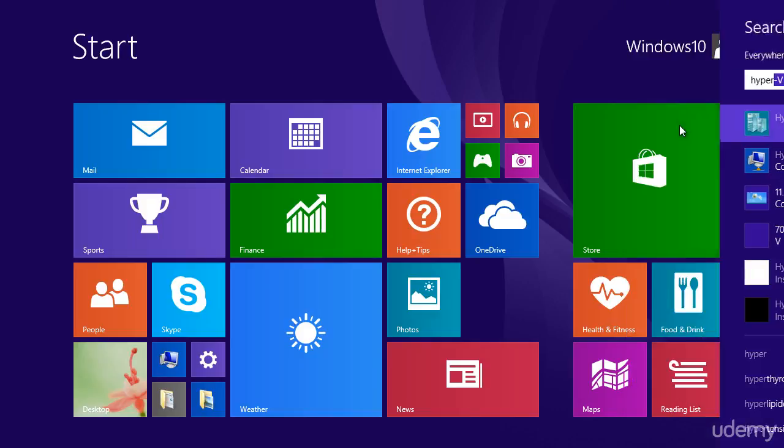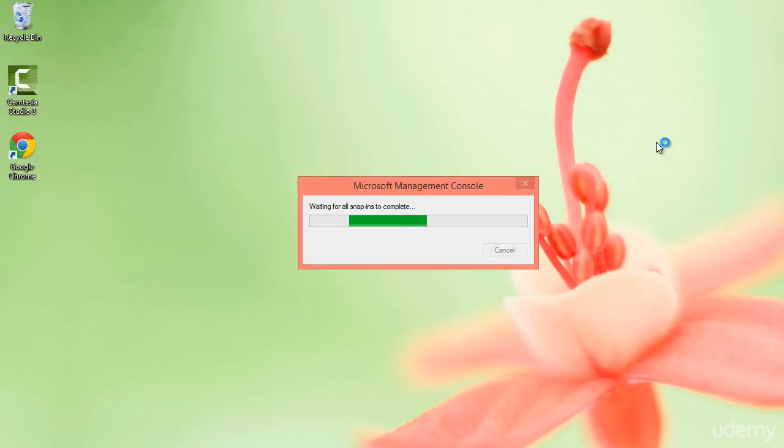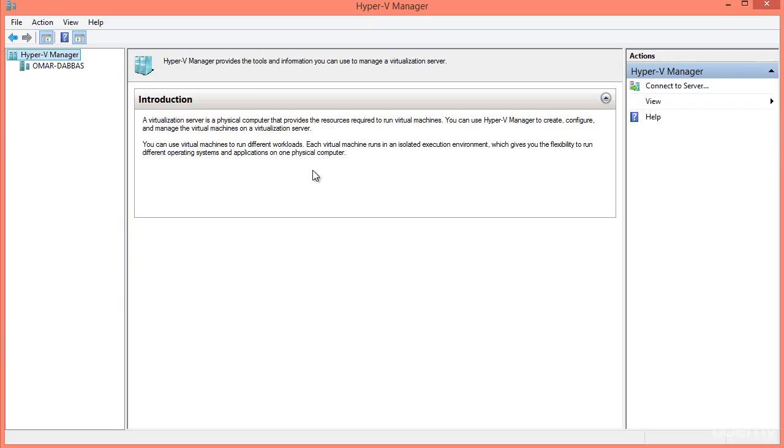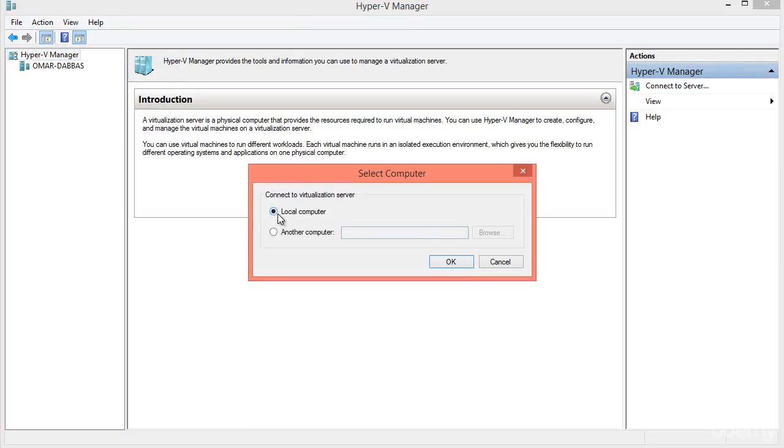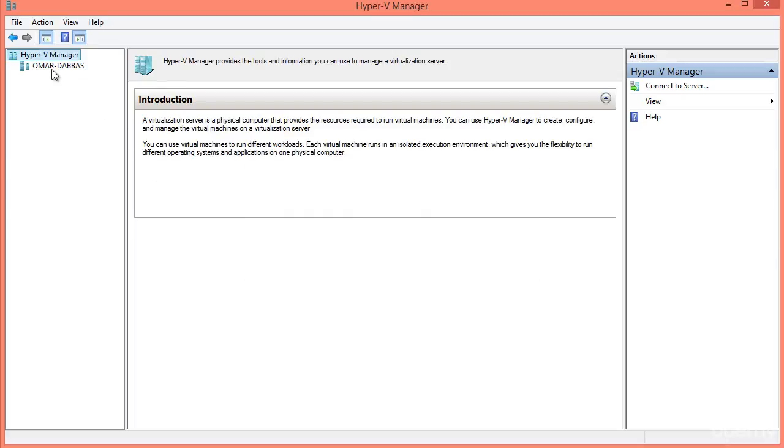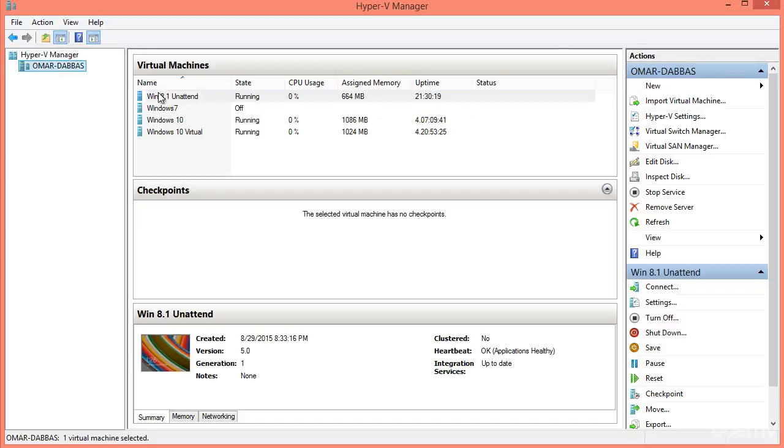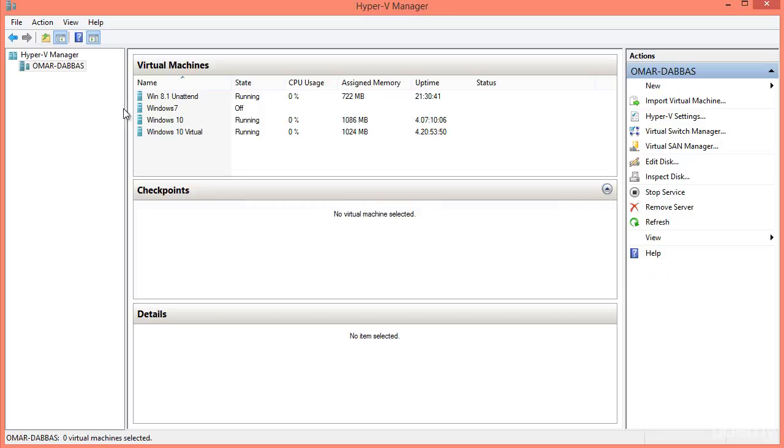Click on Hyper-V Manager and you will get this Hyper-V console. You need to right click on Hyper-V Manager here and connect to server and choose local computer to connect it to your local machine. As you see now, I have the Omar Dabbas one. As you see here, I have 4 machines, 3 of them are running right now and sharing my resources from my physical laptop. We will see how to create a virtual machine from scratch.